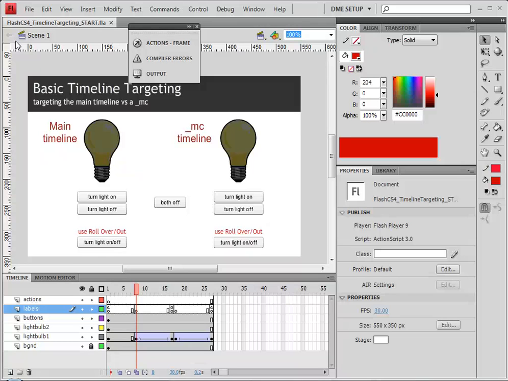In the following tutorial, we're going to take a look at basic timeline targeting. Start this project by opening up your timeline targeting start file, and of course when you save this, remove the start so that you know that it's your file. You could even name it to your own file if you want.